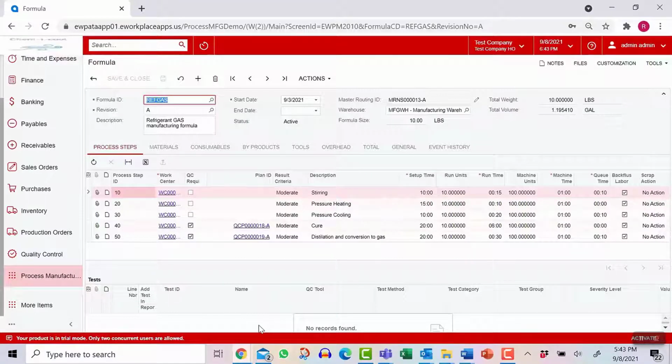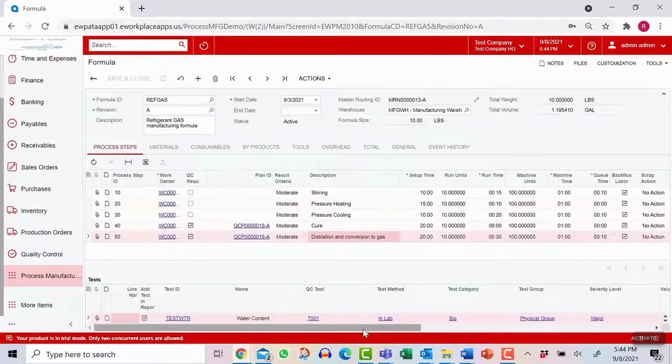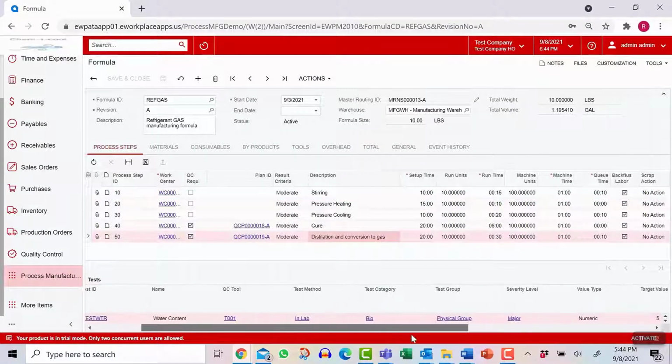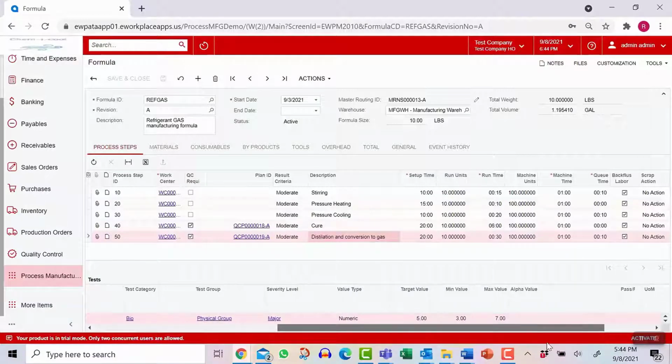While we fill different size units, the base smallest unit is 10 pounds, or 1.195 gallons. We use 10 pounds for this formula. The bill of material and batch ticket will size the amount of gas needed for different size units. I see the process steps we will be using, and I see that we have tests after Operation 40 and Operation 50. At Operation 50, we need to check the water content.